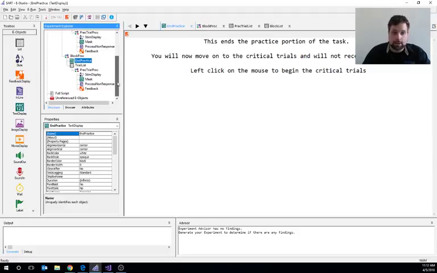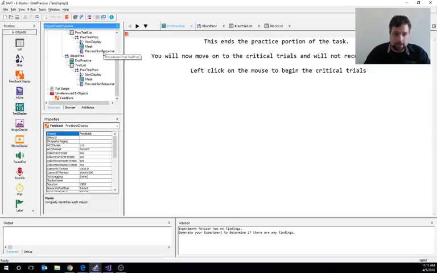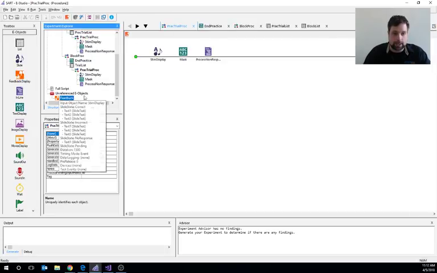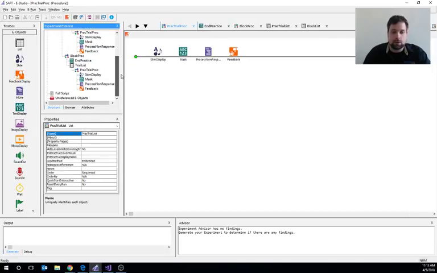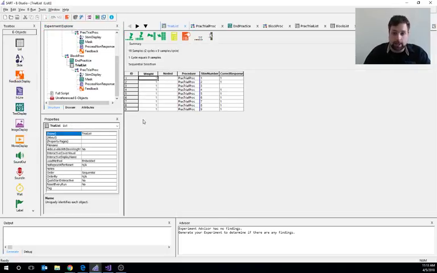So my critical trials here don't need feedback. So if I go to delete feedback, it actually deletes it in both places. And that's where we start running into problems with this. The whole reason why I copied and pasted in the first place is so I can go into my trial list and it's all set up for me. My stim number is already there, my correct response is there.